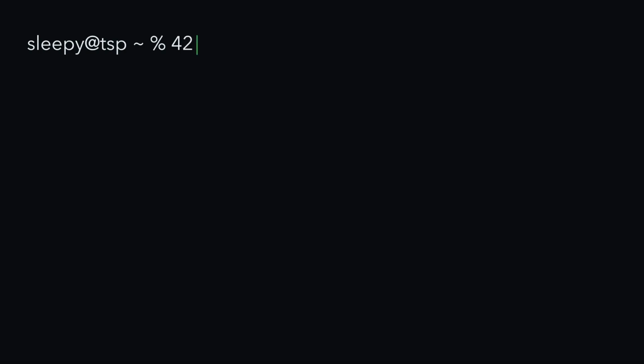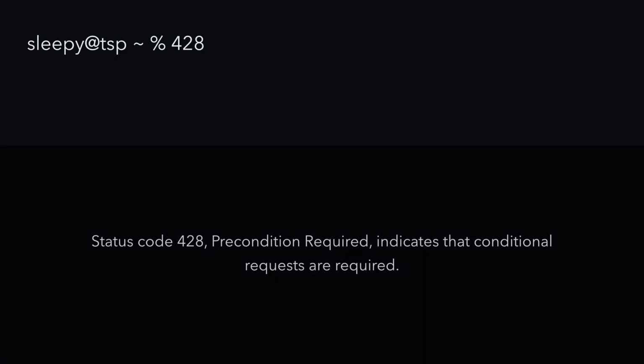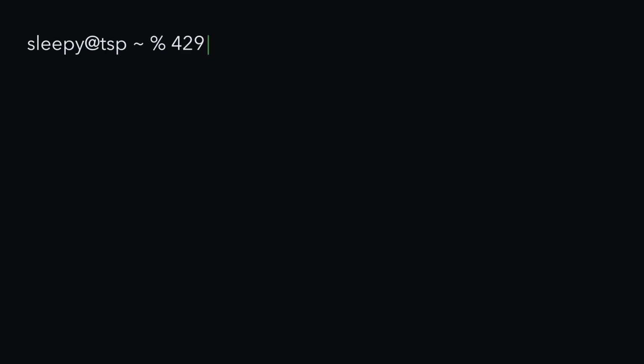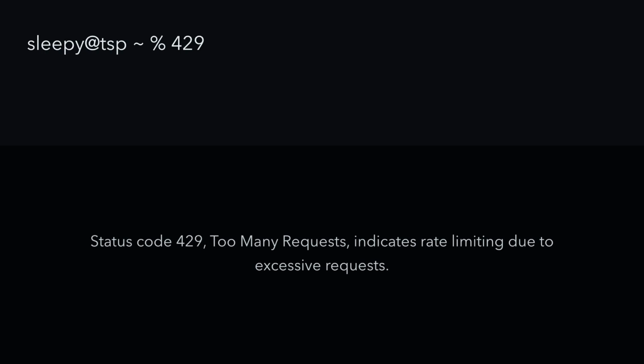Next, we have status code 428, referred to as precondition required. This status indicates that the origin server requires the request to be conditional to prevent the lost update problem. Continuing with status code 429, commonly known as too many requests. This response indicates that the user has sent too many requests in a given amount of time. It is used for rate limiting.